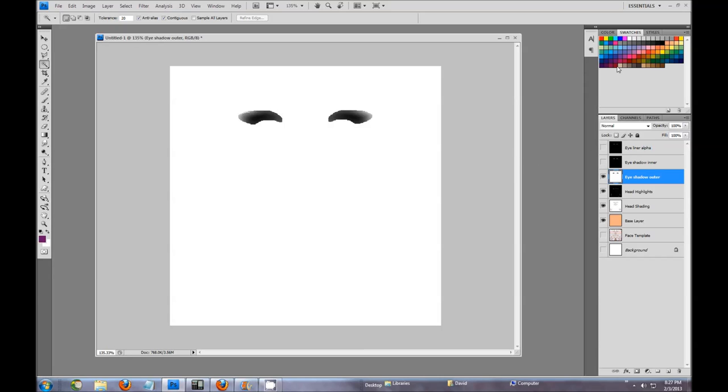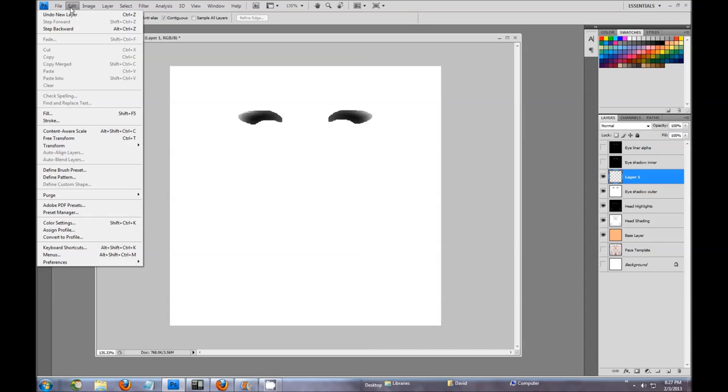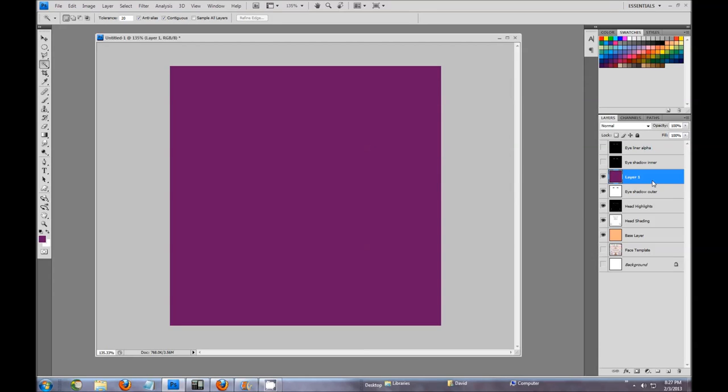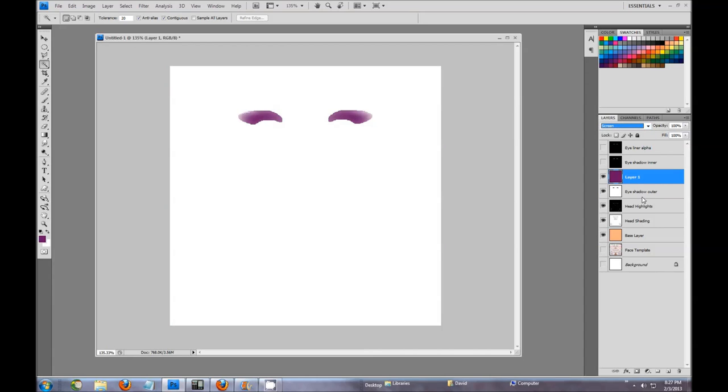Dark violet magenta. And I'm going to create a new layer. Okay. I'm going to edit. I'm going to fill my new layer with foreground color, which is dark violet magenta. Now I'm going to use this layer to lighten the black sections of my eyeshadow outer. So instead of normal, I'm going to go screen. Okay, see, now look at that. It turned out pretty good, huh?